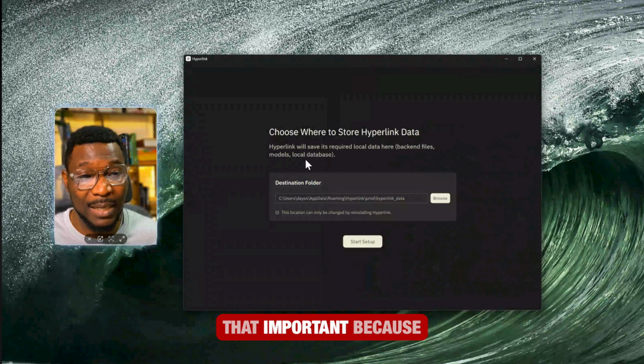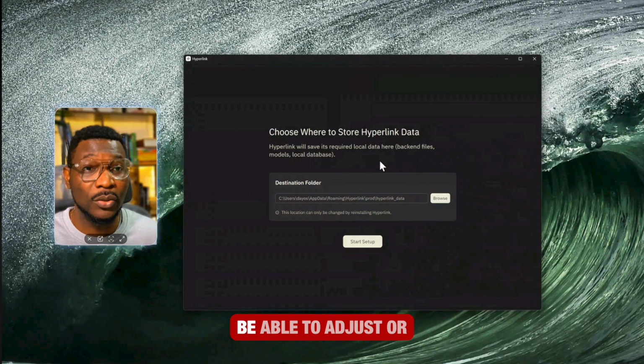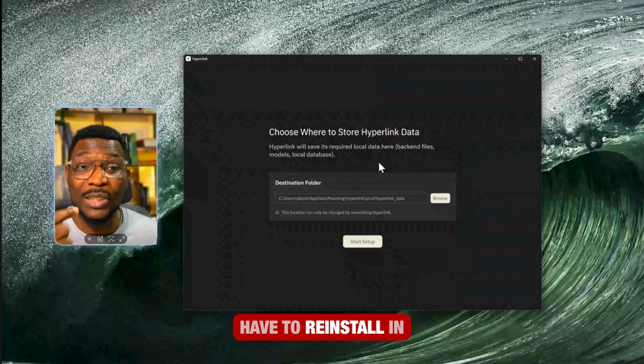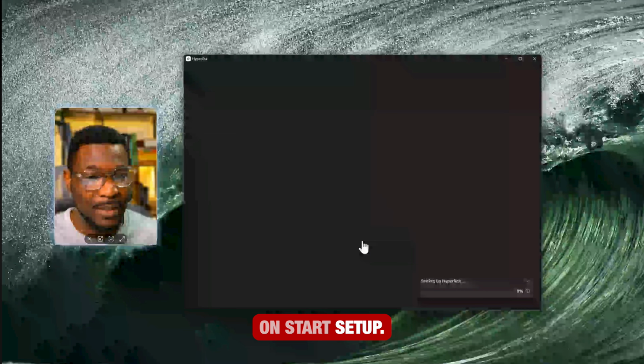Now, why is that important? Because later, if you want to adjust or change anything, you will have to reinstall in order to be able to change that. Once you install it, you can't change that anymore. So you can see right now that's where it's saved. I don't have any problem with that because I can easily find it. So I'm going to click on Start Setup.